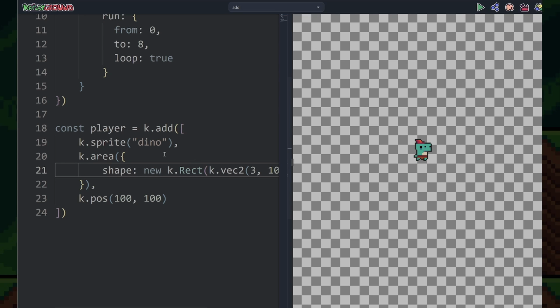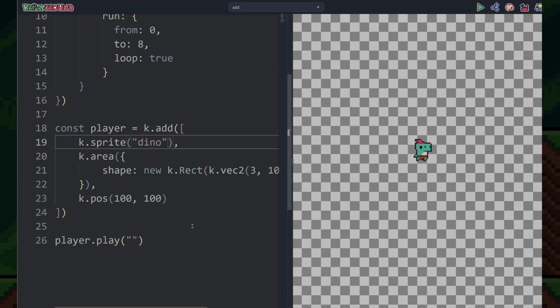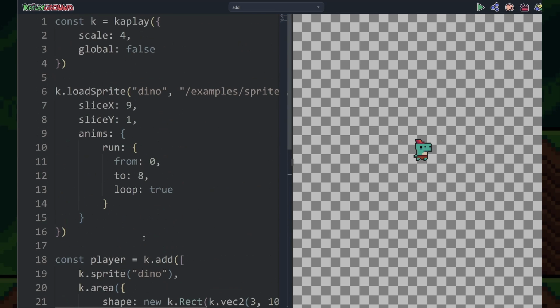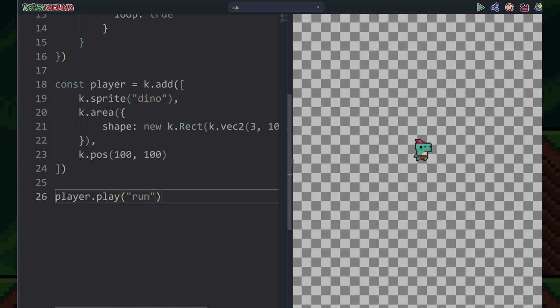Alright, so you have your hitbox, you have the player, everything is fine. And now, just to show you, you can play animations by doing player.play and then specify the animation name. You could have done this in the second param here as the default animation, but just to show you, if you have multiple animations, you can switch between them by using this. So play, and then the name of the animation. So the animation is going to be the run animation, sorry, not the sprite. And then you have the animation playing. Alright, so that's how you use the area component and the sprite component.